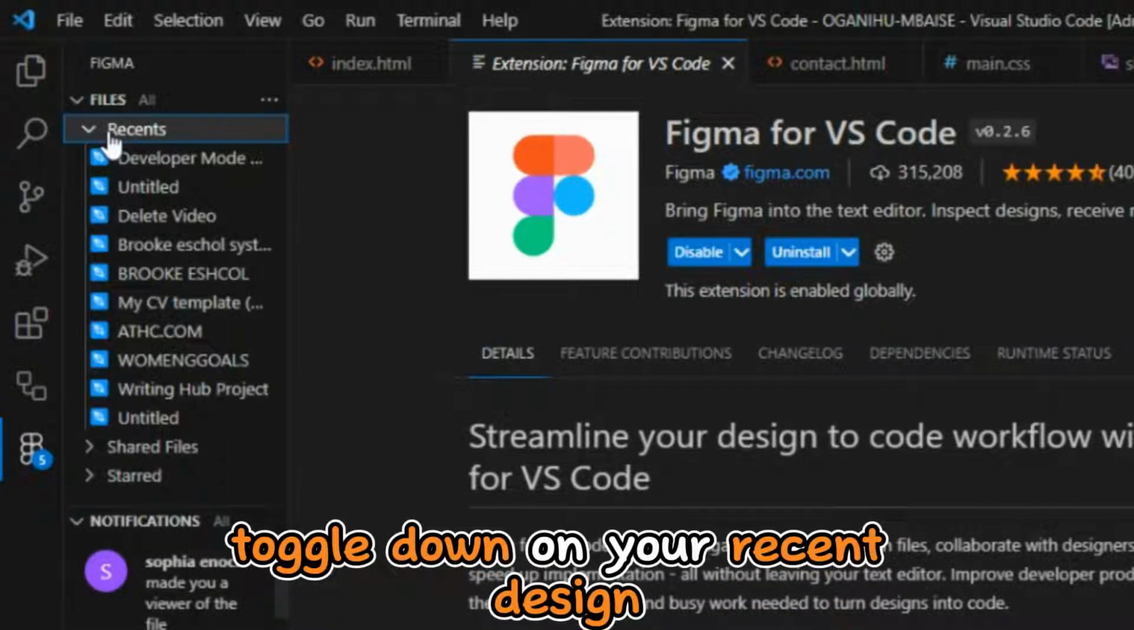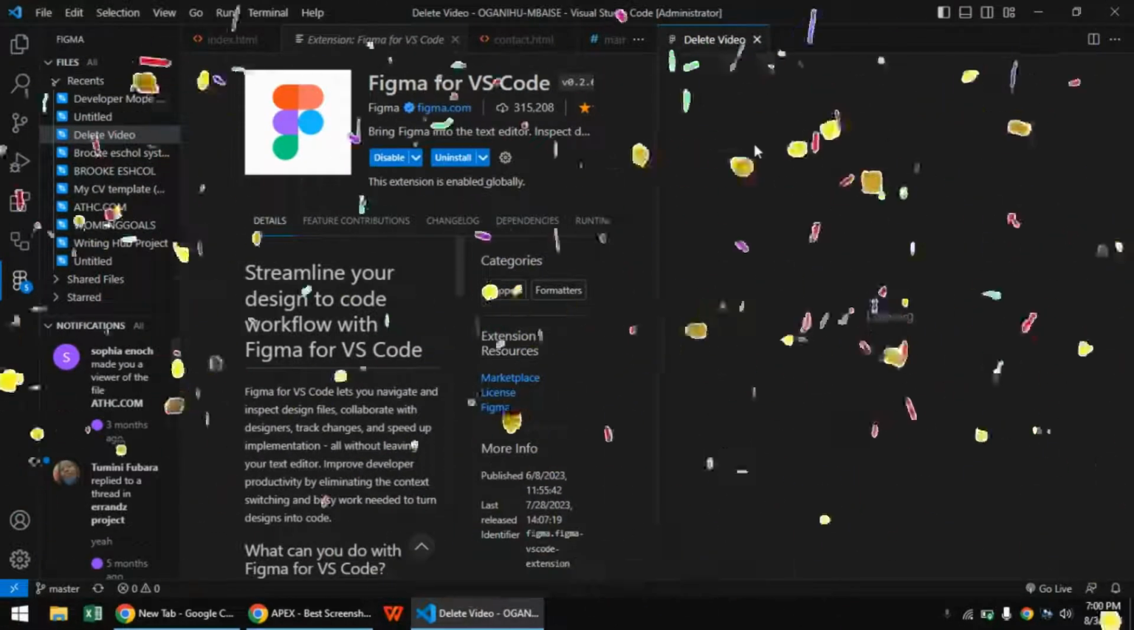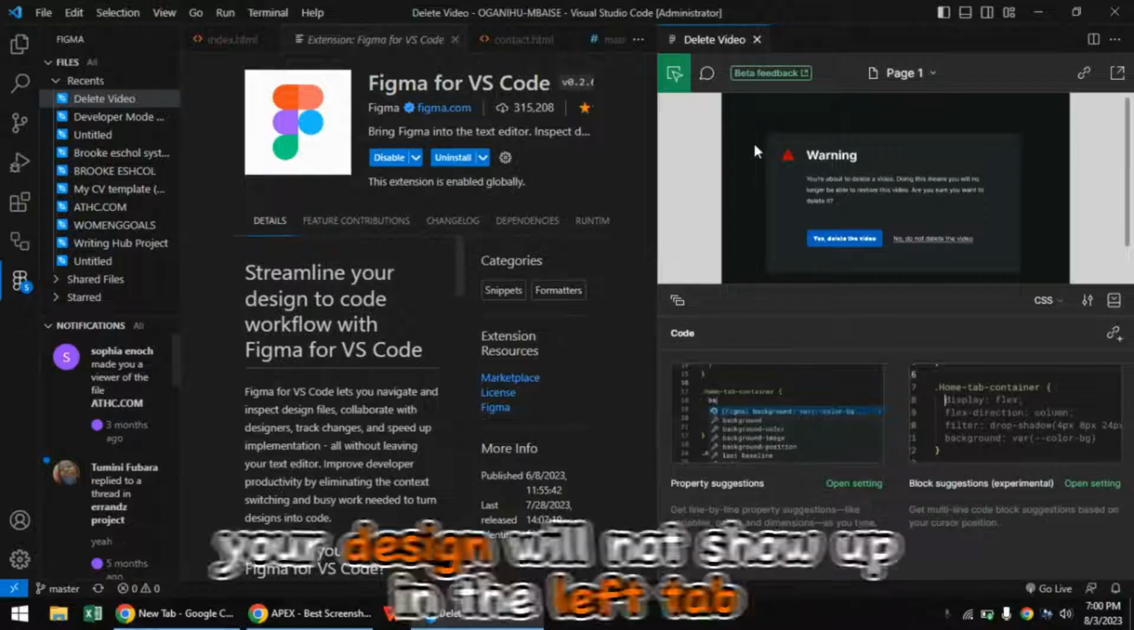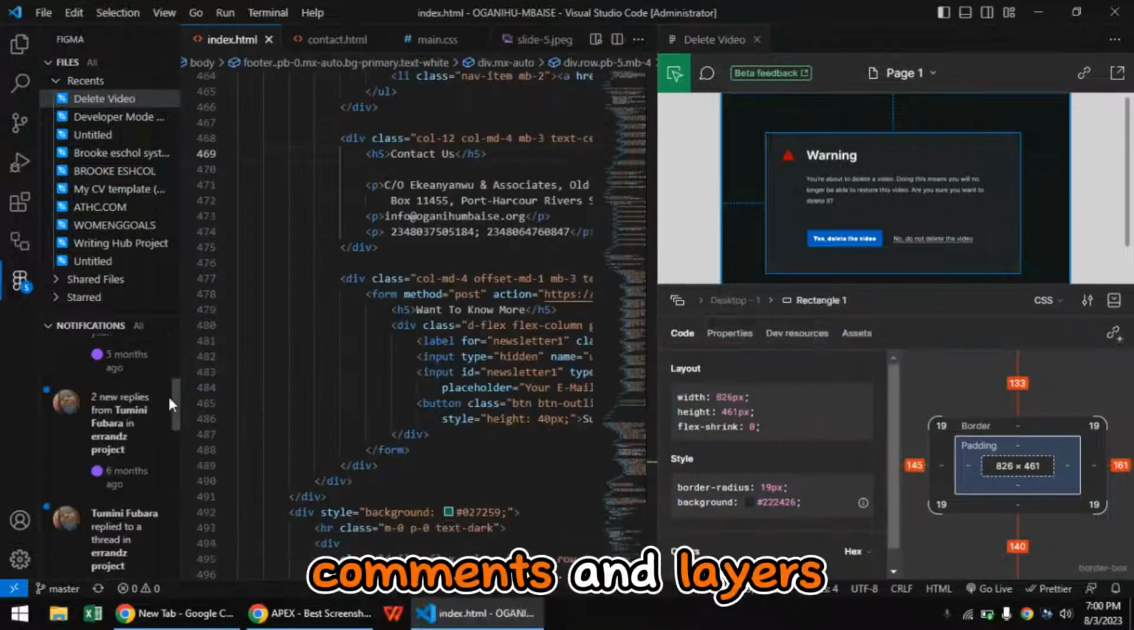Toggle down on your recent designs and click on the design you want to open. Congratulations! Your design will now show up in the left tab in VS Code. This will also give you access to the inspect tab, comments and layers.